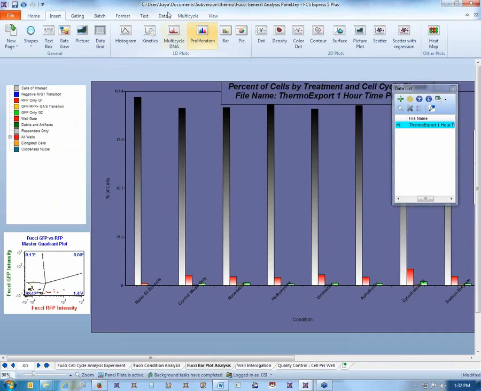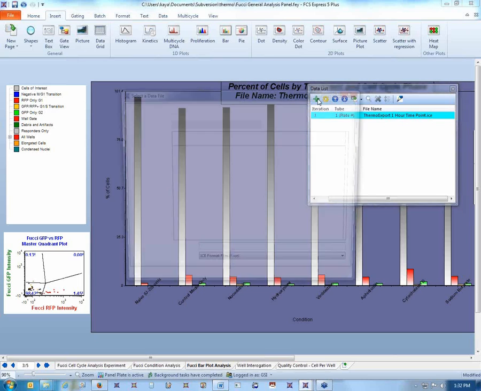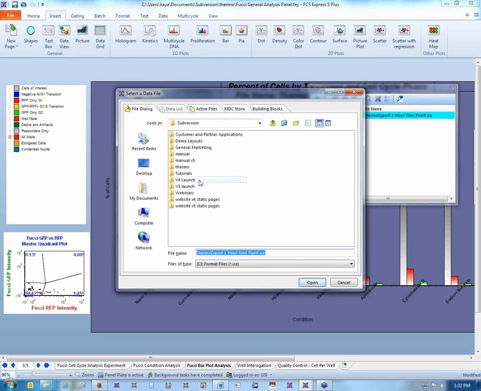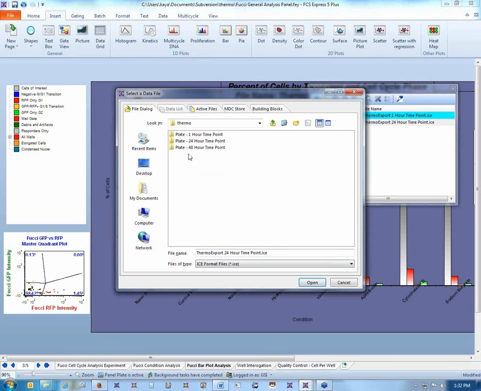Okay? And the other cool thing is we only have one data file here in the data list right now, the 1 hour time point, but as is the case with drug screens, you usually want to do some sort of time sequence. So let's go ahead and load in the other files that go along with this experiment. So we'll load in our 24-hour time point, and I'm going to load in my 48-hour time point.